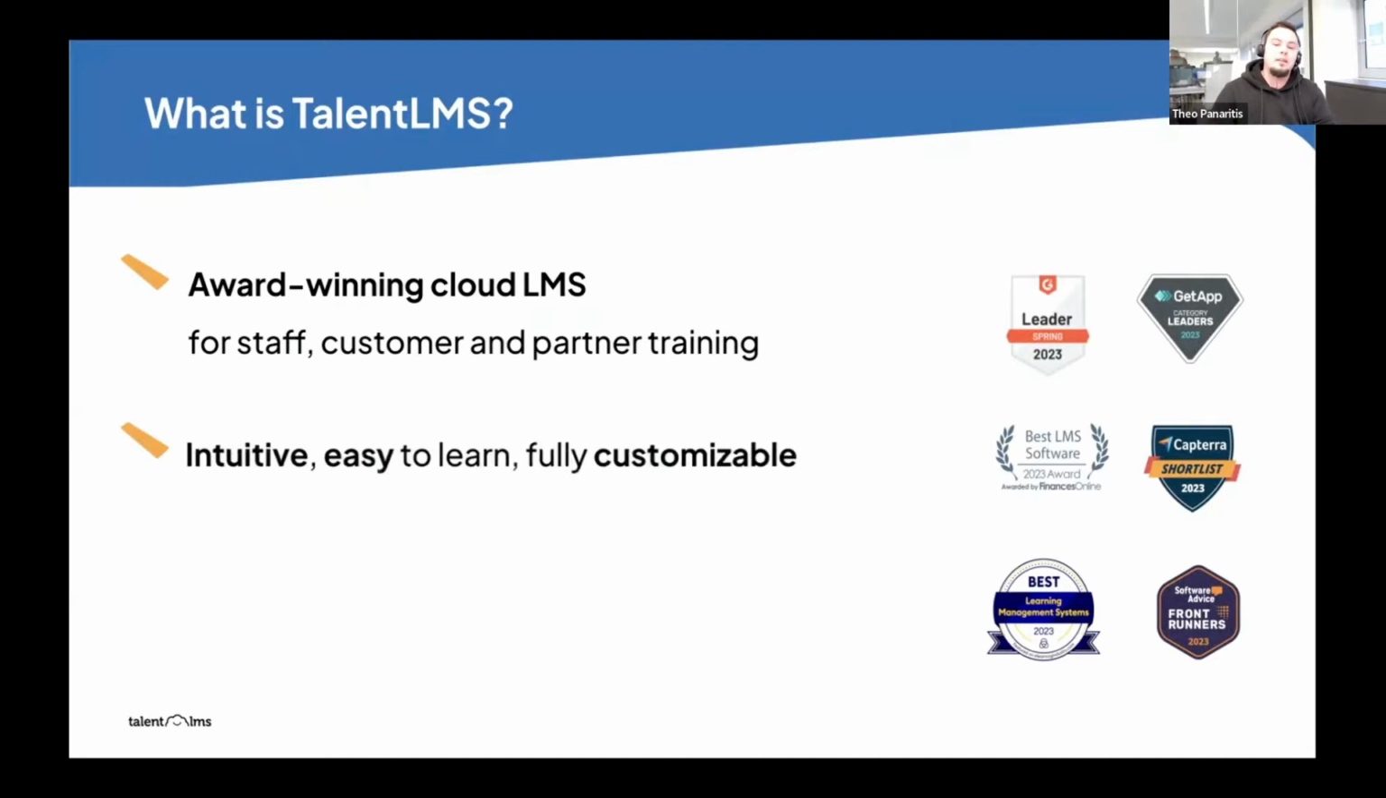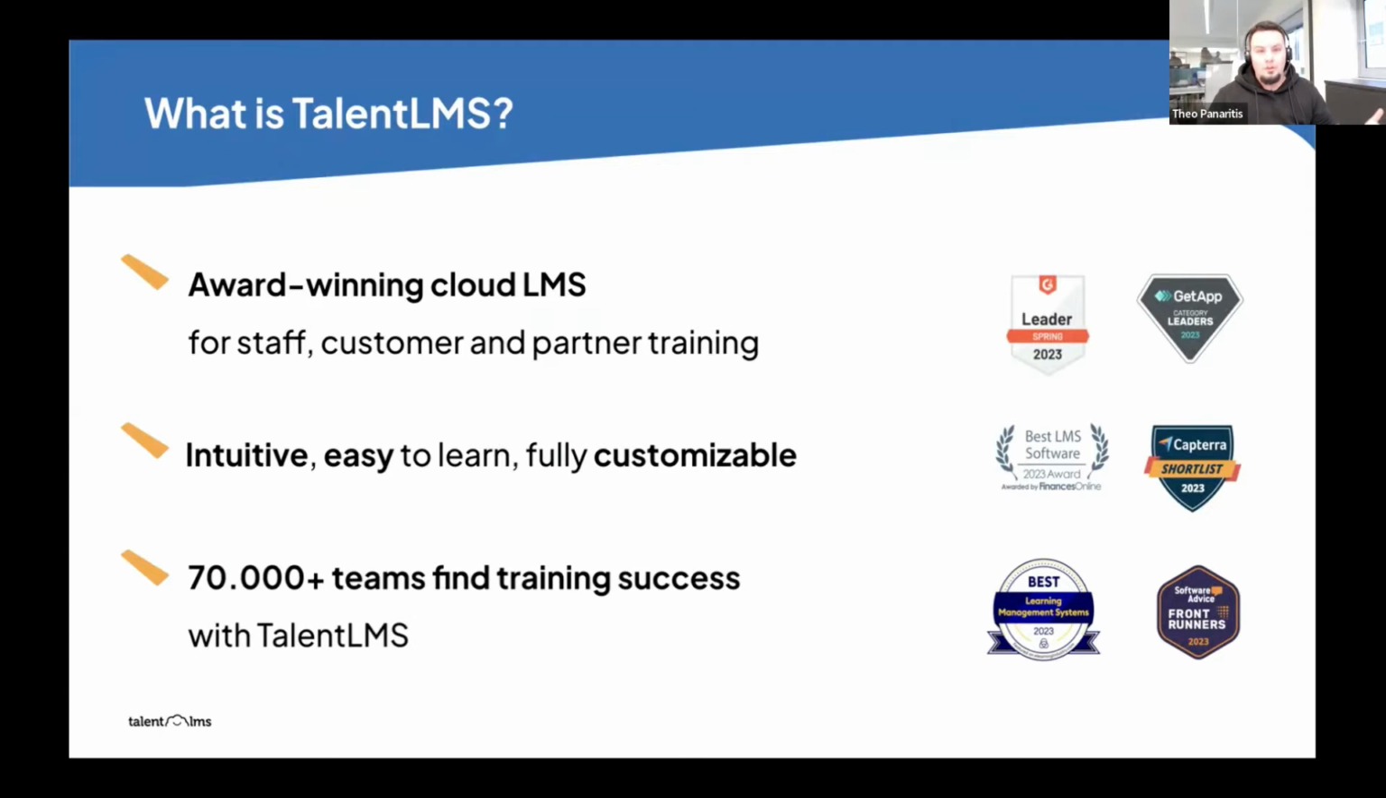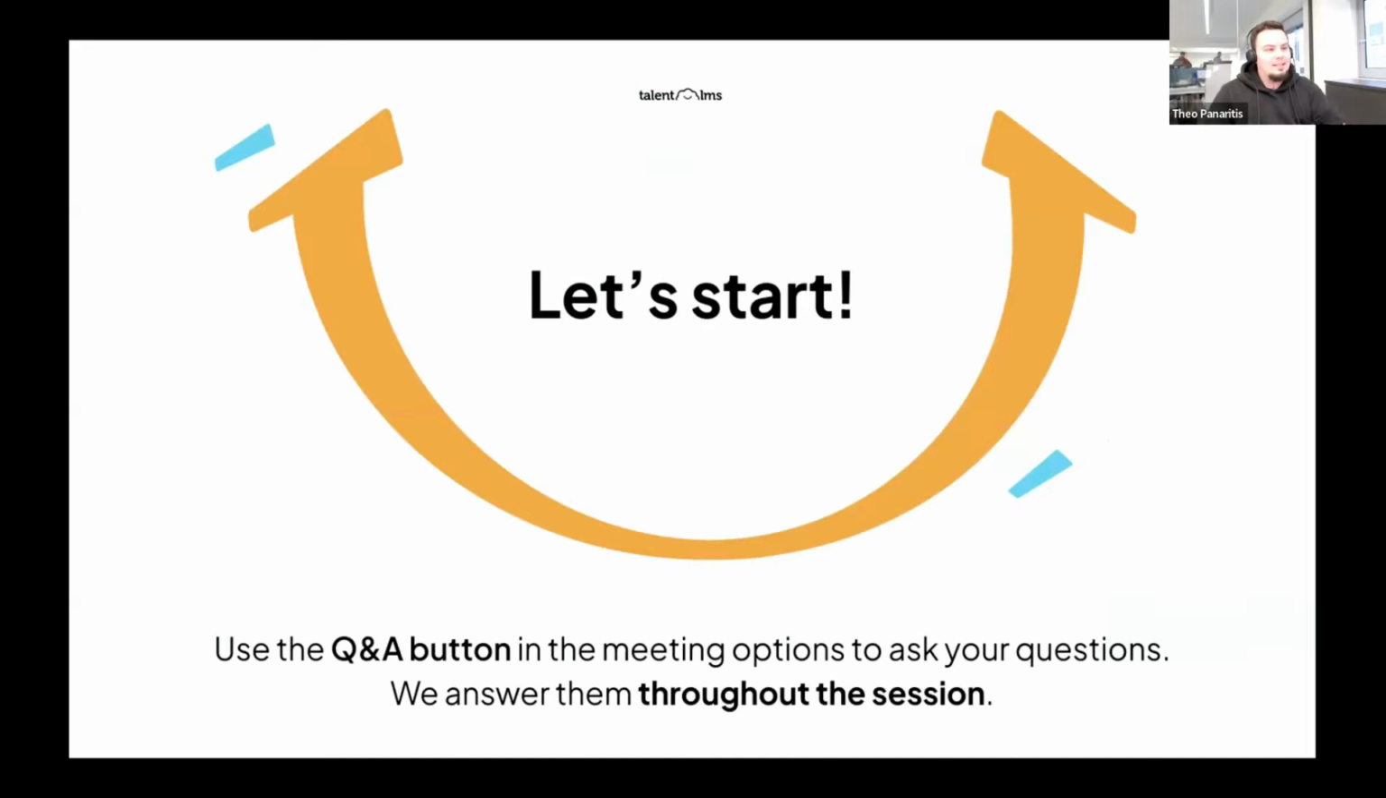And then TalentLMS is easy to use. It is intuitive, very customizable, and you will be able to set it up and run in no time. And lastly, we have a lot of happy customers here. So if you want to be part of the 70,000 plus teams that find success through TalentLMS, definitely keep watching because this webinar is exactly for you. So if you're ready, let's get started.